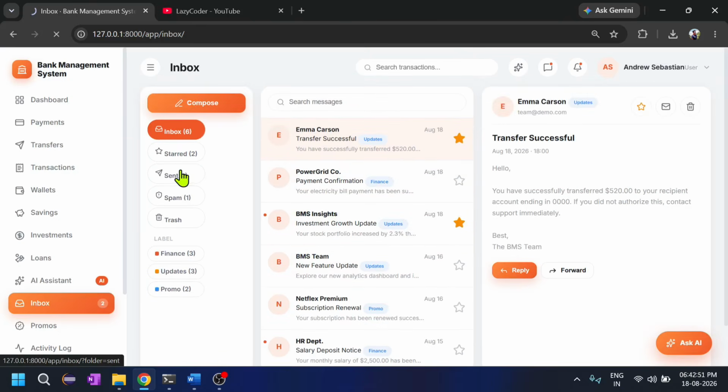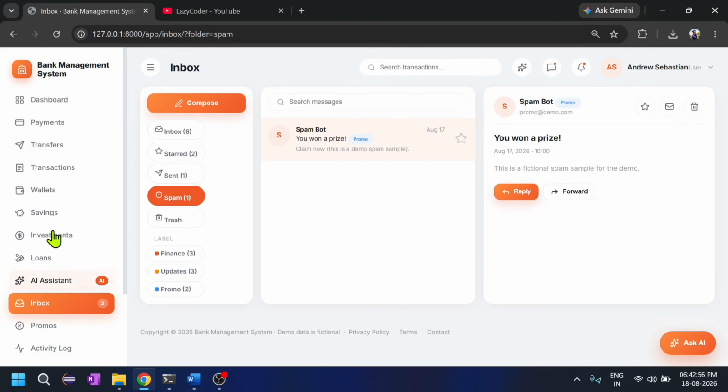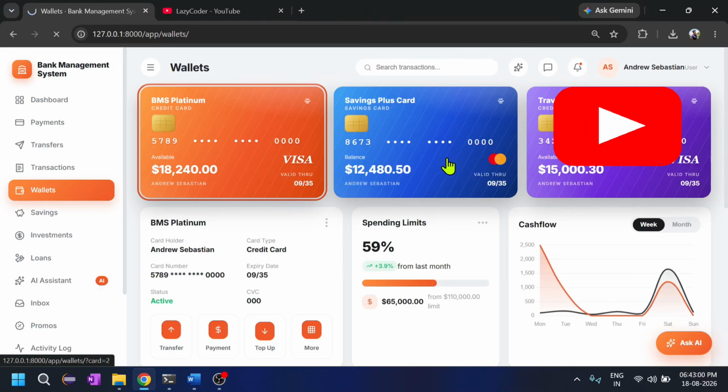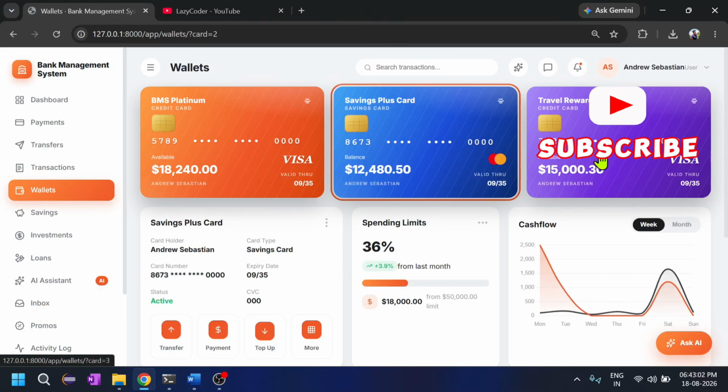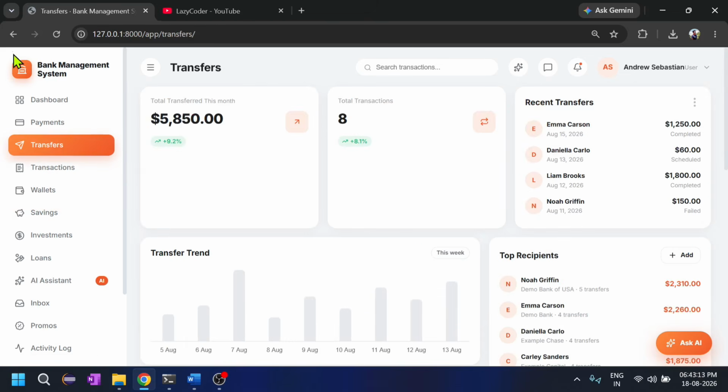And you can see the inbox, sent, spam, like a proper email system is there. And if we go to the wallets, all the wallets, whenever 3 cards are assigned to this. If I click on the first one, it will show you the details for the first one. If you go to the transfers, it will redirect you to this page.